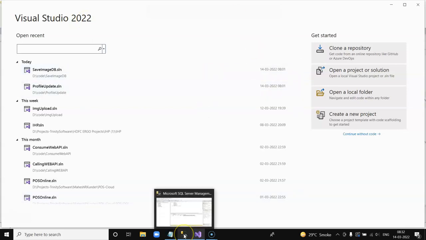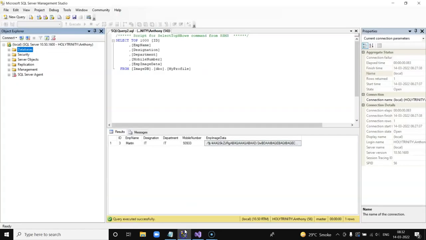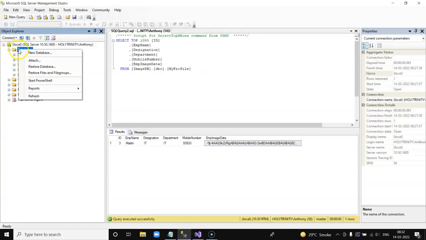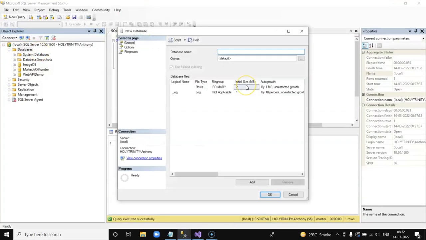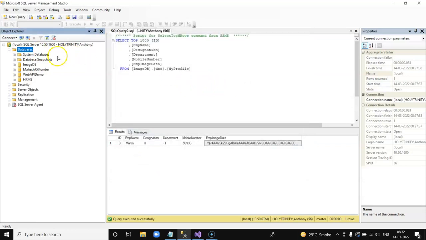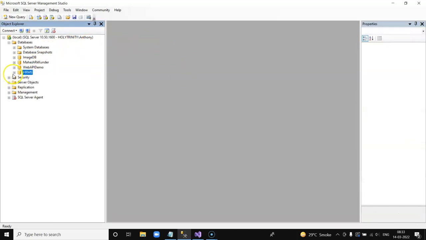So first, let's create a database. Right click on database, new database, HRMS, Human Resource Management System. Now this is our database, and we are going to create two tables, one to store the details of the employee with the relative path where the images will be saved, and the second table where we are going to actually save the image data.